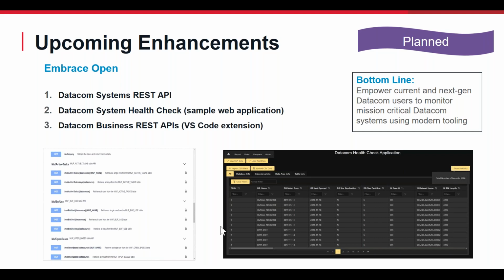And then finally, our Datacom business REST APIs. With the system API, you get your system data, the Datacom system data. But moving forward, you might have your own user data, application data that you would like to expose. And that comes with the business REST APIs. That will be delivered to you with a VS Code extension, which will generate the business APIs for you. And so that means you don't have to code the APIs yourself. With this VS Code extension, we will generate the REST API source code for you. And so you execute the generator and you'll have a working business REST API, all customized to the tables and data that you want to see.